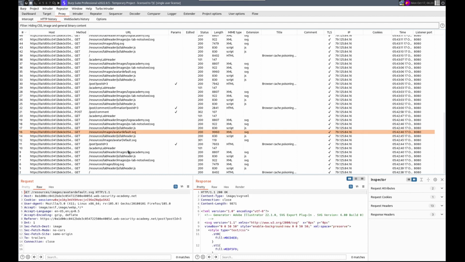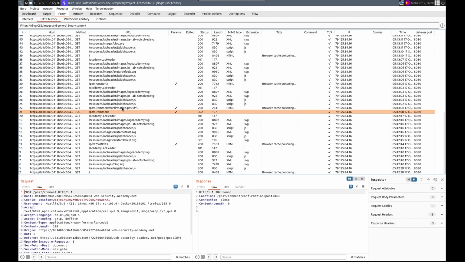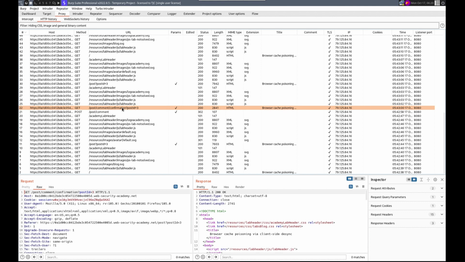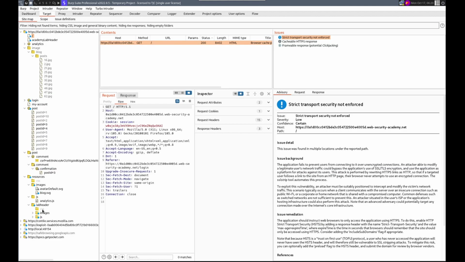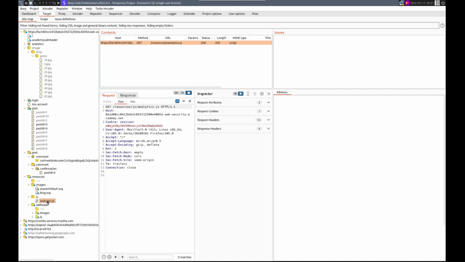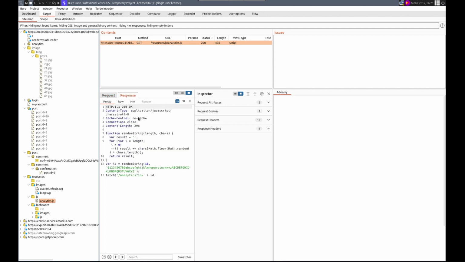The lab header seems like a dumb one to poison, right? But what else is there? Target. Oh, analytics. Resources JS, analytics JS. Response. This has no cache.